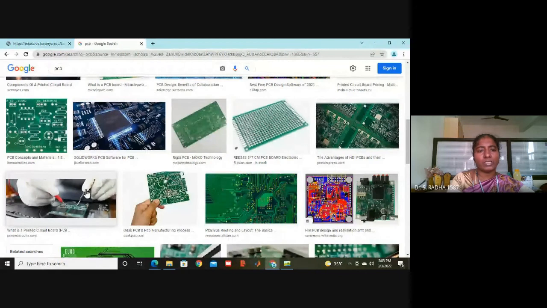Only our layout design is a software process, which we will do using the software just now installed. The other processes are offline. Online we can do only the layout process. Offline only can we go for ironing, etching, drilling, soldering, all of that. That we will try afterwards.